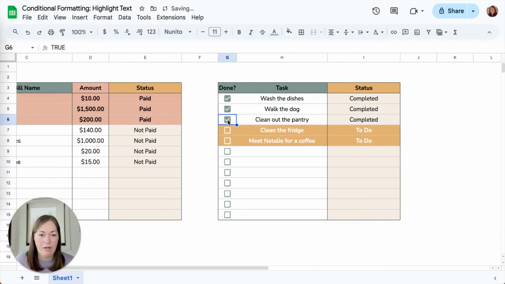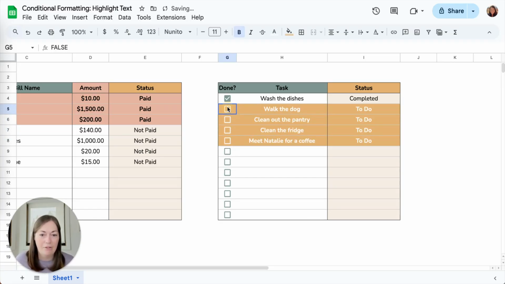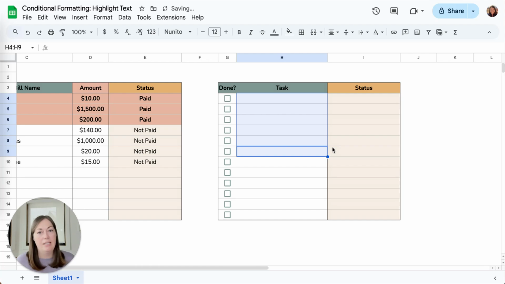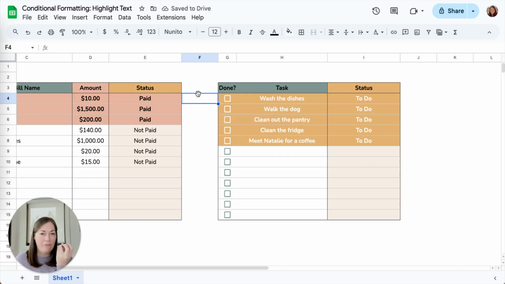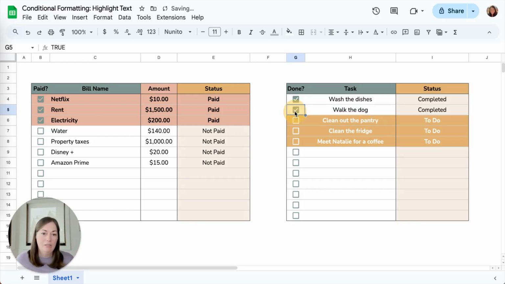So anytime I check it off, you can see that highlighting goes away because it's unchecked. And if they're all unchecked, there you go. And then if I delete, so let's say I delete any of my tasks, you can see the conditional formatting's not there because there's no status. So it's an easy way to visually pull out information based off of text. So whatever text says, it will pull that out and you can visually see, hey, there's a lot of to-dos I still have to do.